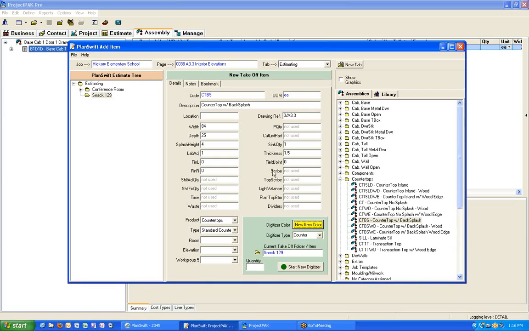One thing you'll notice on my countertop is I've set up my assembly by the each, so I'm filling in attributes. Yours may be by the lineal foot, so obviously your digitizer type you want to change to lineal, and you'd be doing your takeoff most likely on the floor plan rather than the elevation. So it just depends on how your assemblies are set up as to what makes sense for your digitizer types and color schemes, obviously. Once you have all this information filled in, you simply click Start New Digitizer.